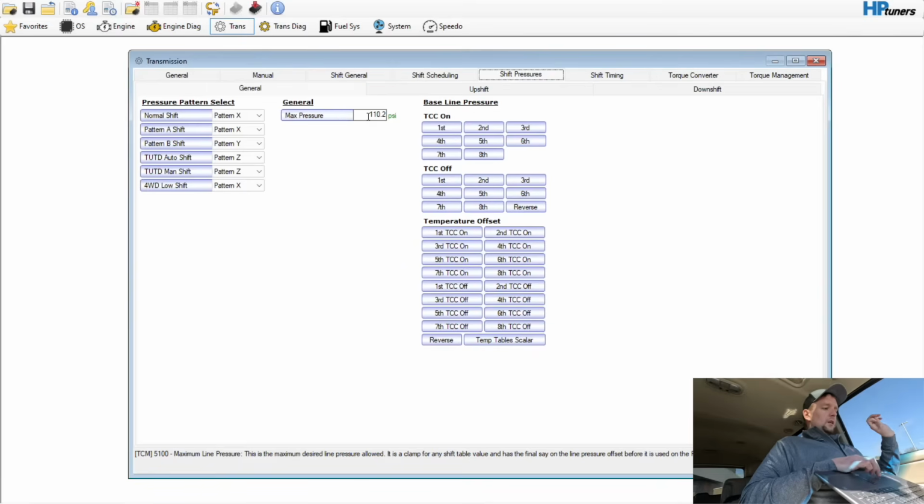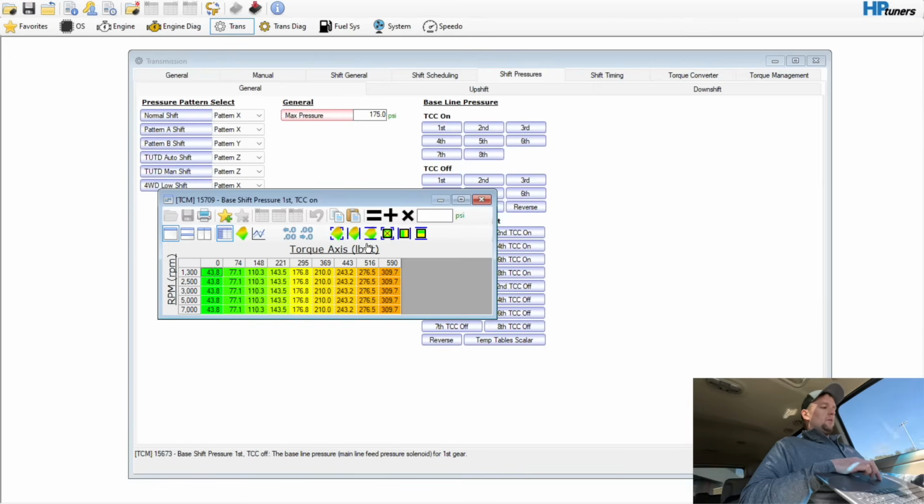Shift pressures, we're going to start here in the general section. This max pressure is the maximum allowed pressure. We're going to bump this up to like a 175. Just doing this is going to allow for some of the more pressure here in these tables to happen in the event that you're falling further into these higher torque regions. Although if you're on a bone stock setup, stock cam and things like that, probably not going to get too far into there. So just by increasing that, it's going to allow some more of that pressure.